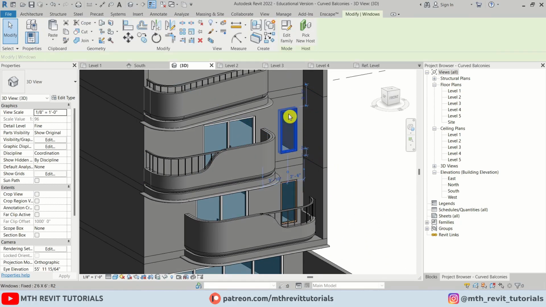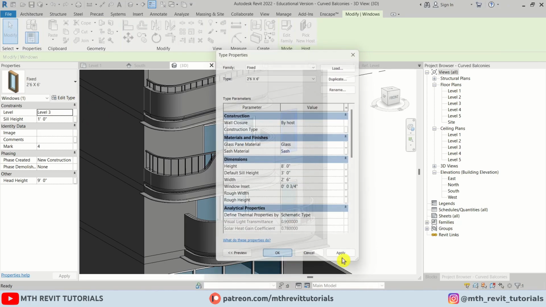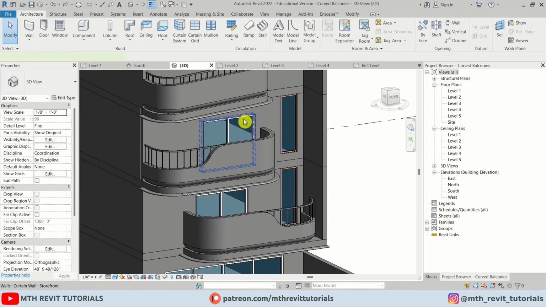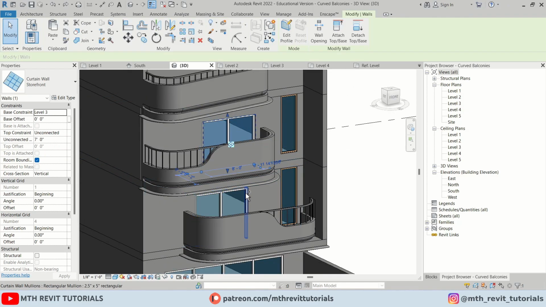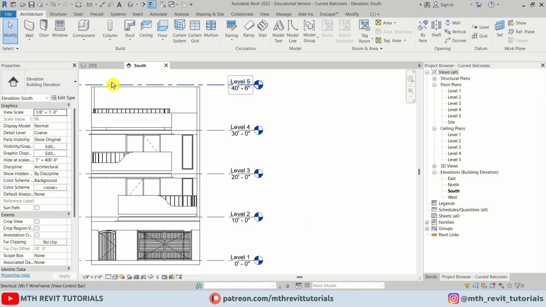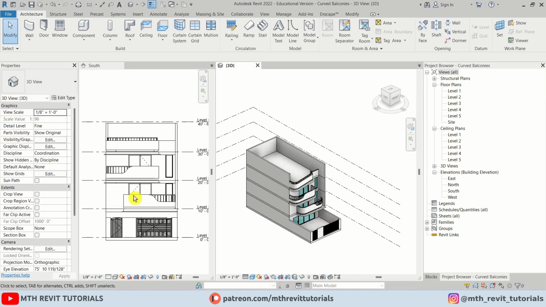I think we should increase the size of these windows. 8 feet maybe. Okay? It's looking perfect. Now I'm just going to change the height of these curtain walls as well. Make them 9 feet. Perfect. So we have created this cool looking curved balconies facade design in Revit.